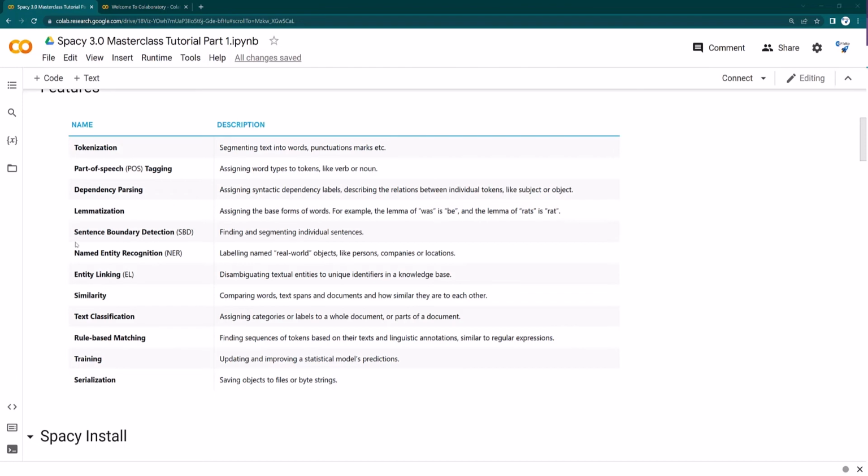Thereafter, you will also be learning sentence boundary detection. Let's say you are given a paragraph, how would you identify how many sentences are there?